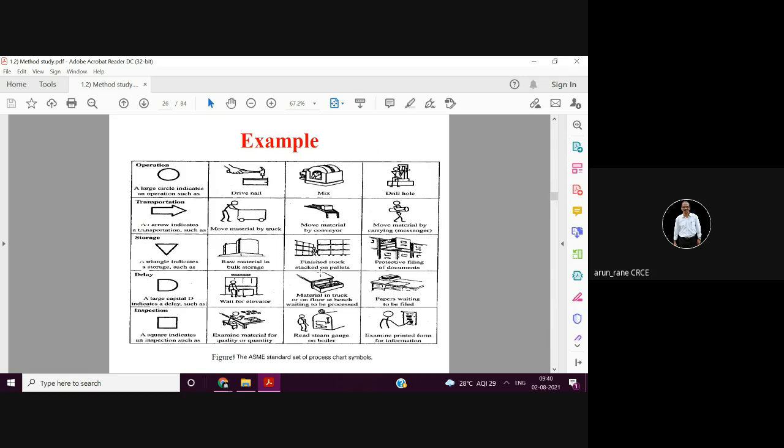Then this is the storage, like raw material is stored, then finished goods, then even the documents in the office. See, method study is not only for the machines or not only for the worker. It is also for office. That is what you have to remember.